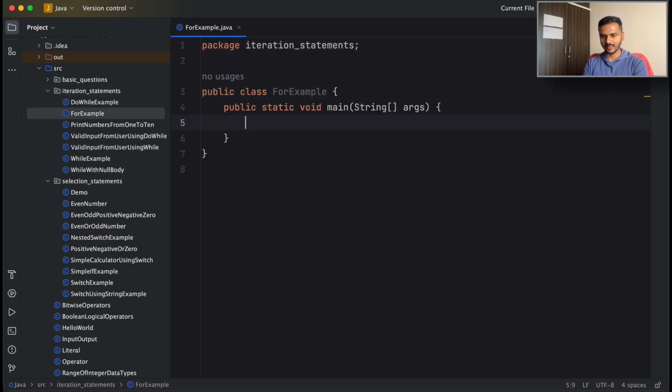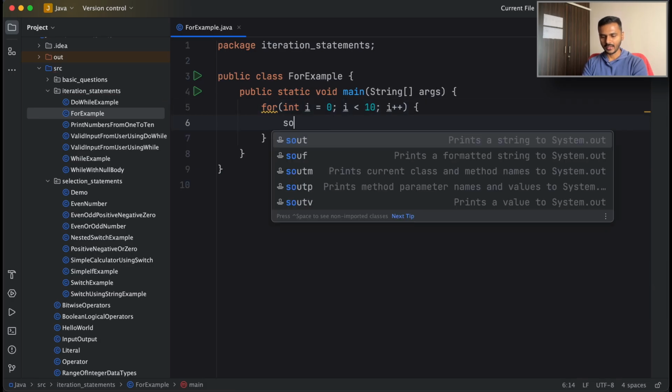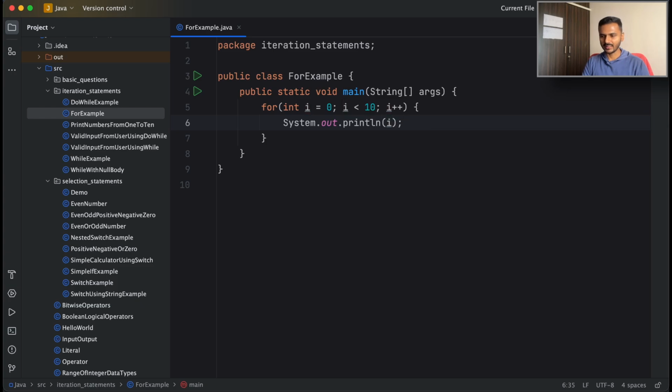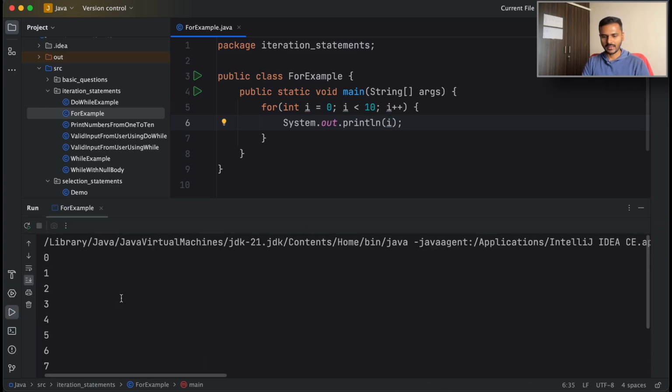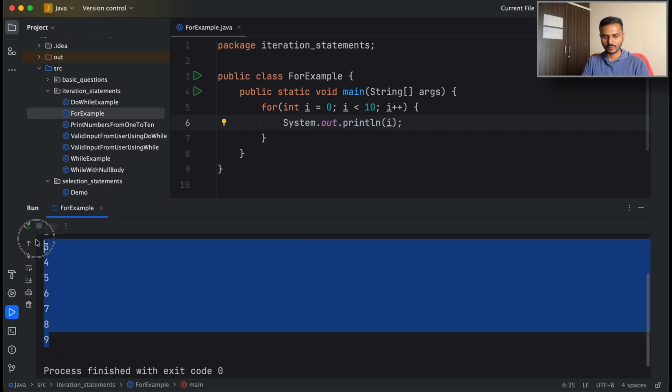And over here, I'll say public static void main, and I'll say for int i is equal to 0, i is less than 10, i plus plus, right? And all I'll do is go for System.out.println(i), and then I'll run the code. And as you can see, it will start from 0 and go all the way up to 9.